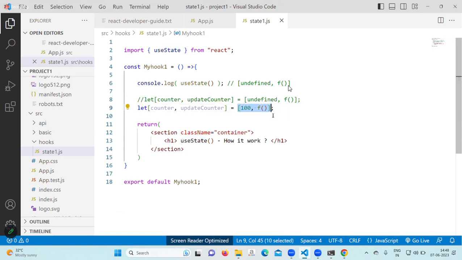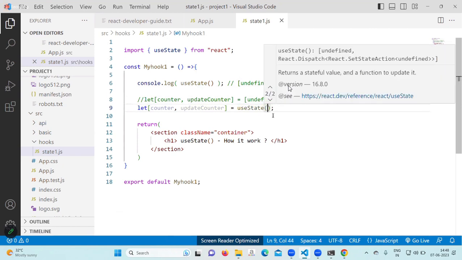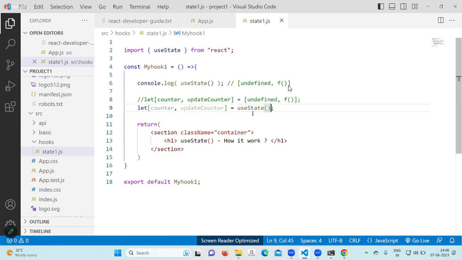We are going to call this function directly. So what will this function return? It will return what is in the commented line: undefined and function. The same thing is going to come from where? From useState, because it is like LHS equal to RHS, A equal to B.